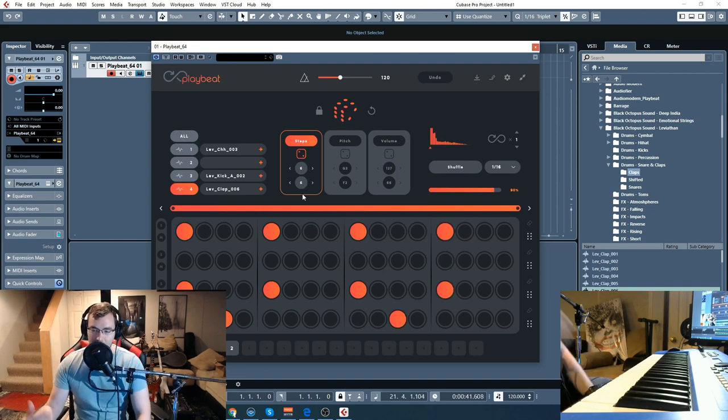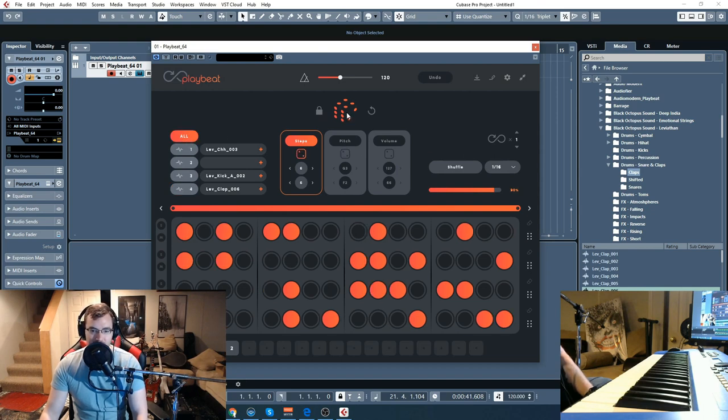So of course you can operate it like that, but the real magic comes in when you randomize things. Now you click here to go to all and then hit the dice and it will randomize everything.